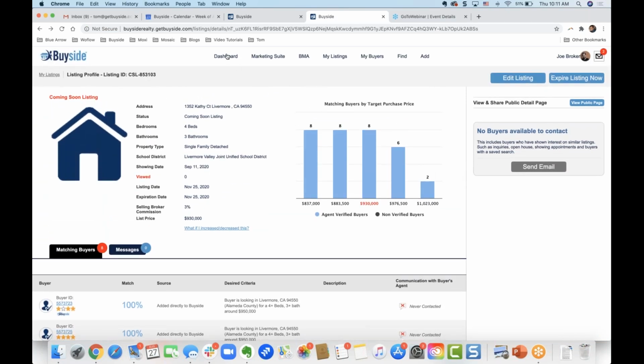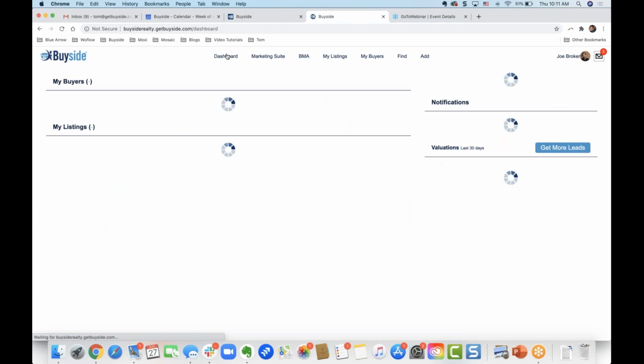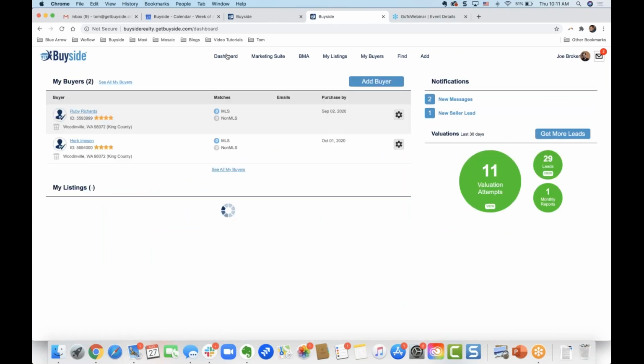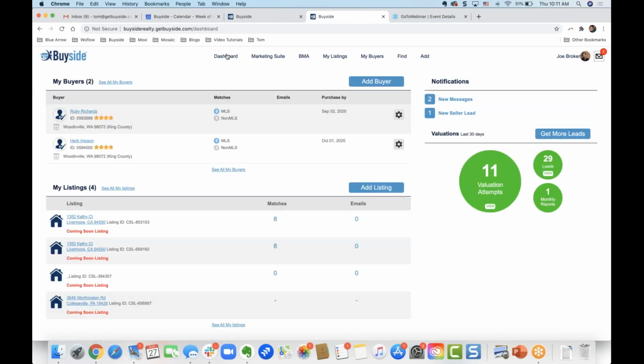Okay, so we're going to go back to our dashboard, and the next thing we're going to talk about is your buyers. So how do I add buyers in there? Like we just said, it's a seller market. So let's put some buyers in there so we can see the interest for all of these listings. So if I'm working with somebody, who are they and how do I get them in here? So I can see I've got 2 people. I've got Herb and Ruby. Let's go ahead and put another person in here.